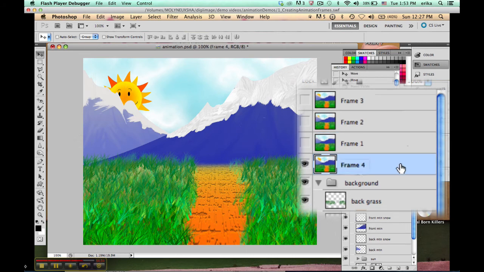It's really important that you keep moving these into the right order, so frame 1 will be on the bottom, frame 4 on the top. This is for later. So here's how it's developing so far. 1, 2, 3, 4. Okay, that's it for this first part.